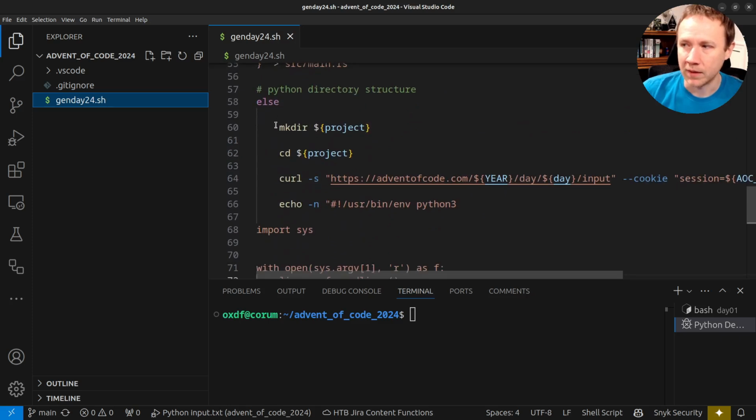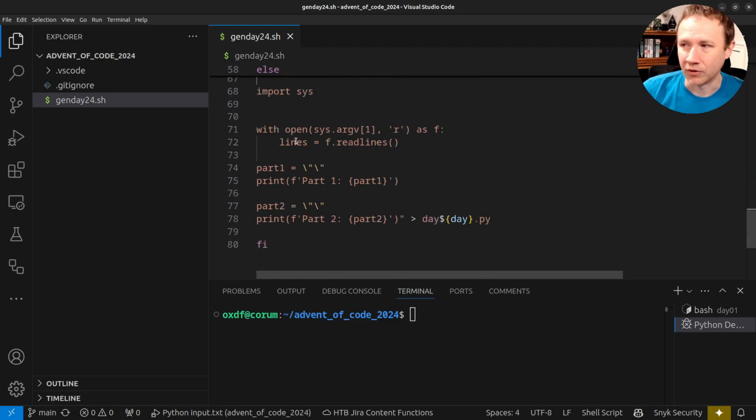So it'll make me that directory. It'll go into that directory. It'll go out and get me my personalized input.txt and save it there for the day. And then it will create me a stub file that just opens up sys.argv[1]. So whatever the first argument is, it reads in lines. It's ready to print part one and part two. It doesn't do anything to begin with.